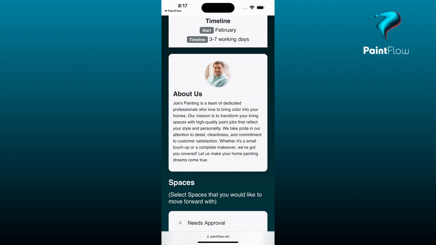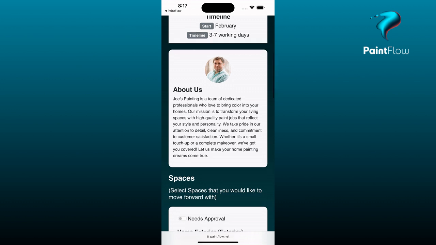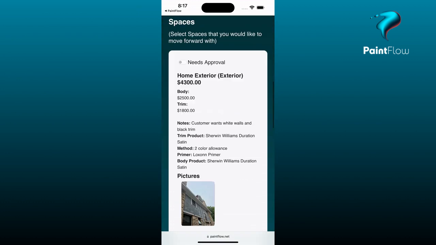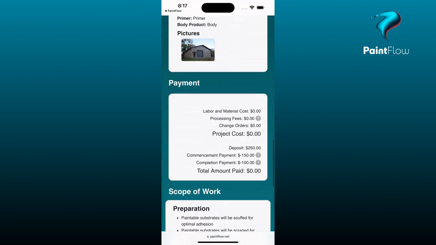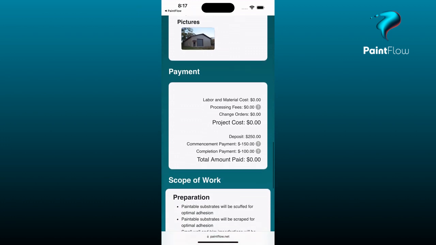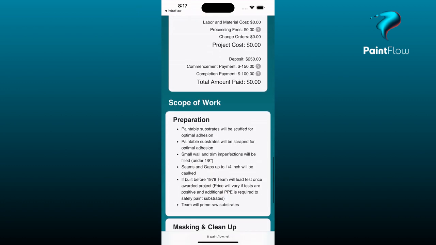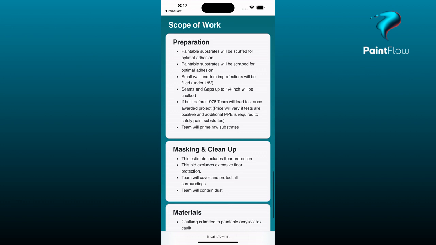Below there, we have details of the spaces that we're going to paint. We have an area here where once a customer approves at least one of the spaces, they'll be able to make their deposit payment. Below there, we have our scope of work items. These are the items that you enabled in the process details section of the project.